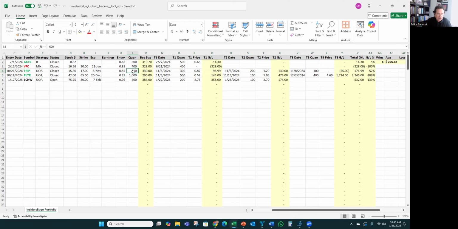Now here on TRIP, this one was 600 contracts. I have my date, sold half of them at 87 cents, and then sold another 200 of them at $1.20. And then the final 100 went to 0. So scaling out of this, I got a little bit of money, and then lost the, whatever it was, $55 here, for a net of that. So you see how I ended the trade. Winner, winner, loser.